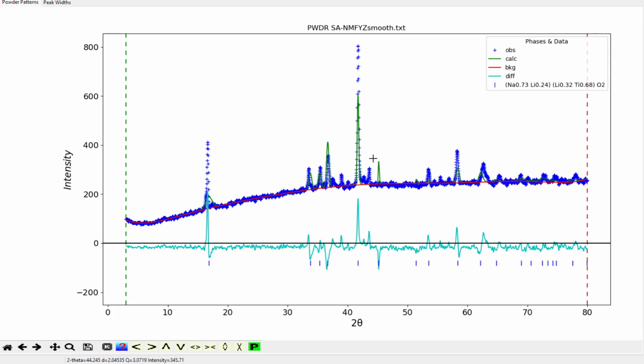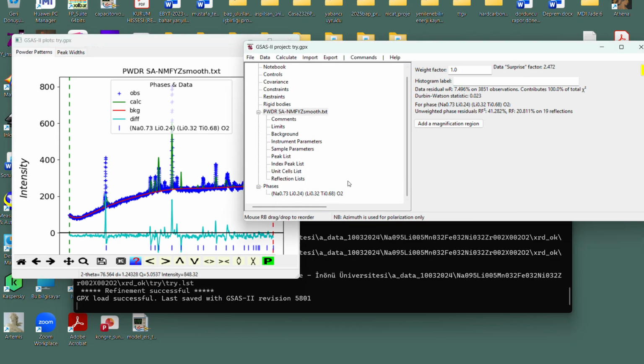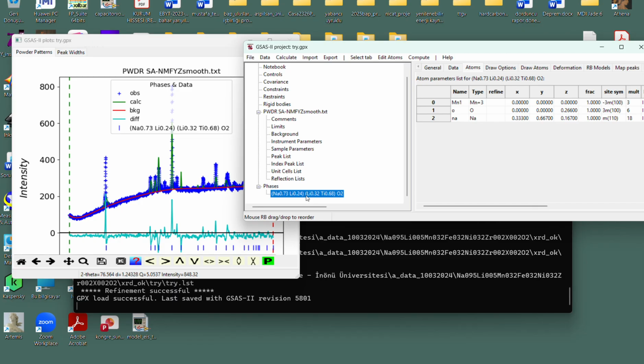It started to fit. These are unwanted peaks here. There are unwanted phases also here. Here is better than the others, so we will go better. Now the background and the peak position are okay. We didn't start the phase fitting yet. So I will come here, click the phases.